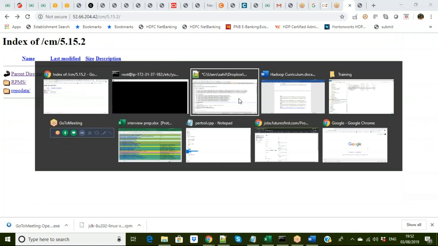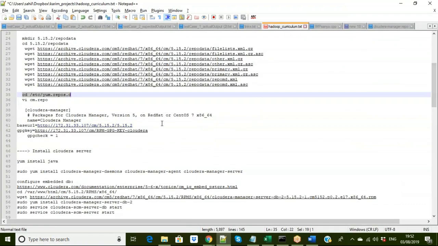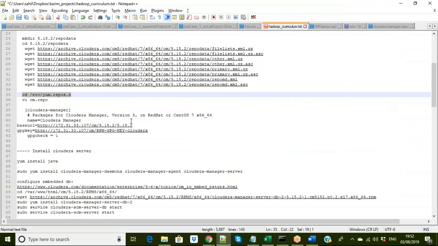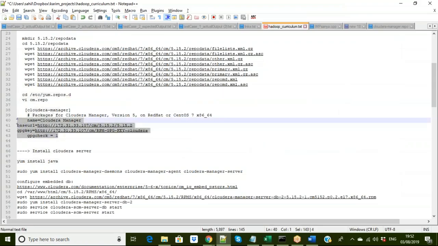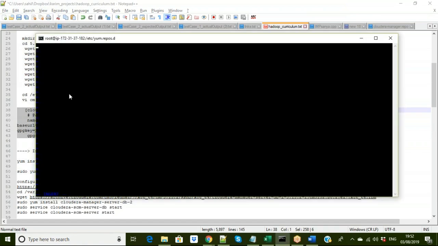Whenever I enter the VI editor, it changes my font color. I don't know why. Now when you check over here, there are certain things you should mention in every repo. The first one is the repo name. Let's first copy it over here.